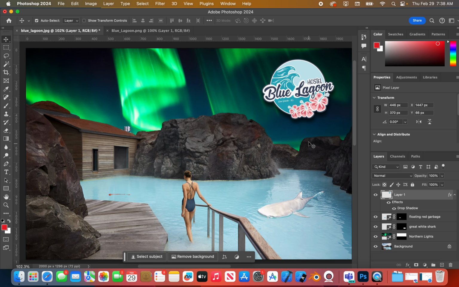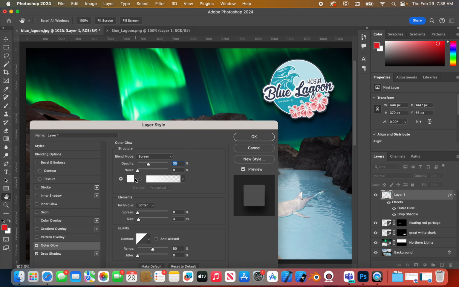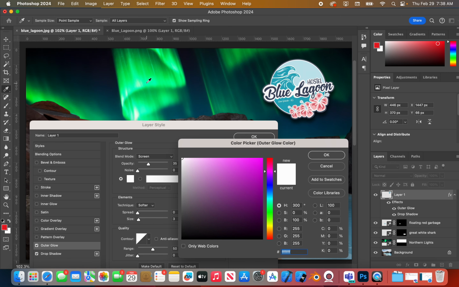Okay, let's do another one. Let's go to FX one more time. Let's say we wanted sort of a Northern Lights glow underneath it, so it looks like some kind of northern light behind it. So outer glow is a great one. We click that one and pick a color from here and choose one of the greens in the Northern Lights, like one of these bright greens.